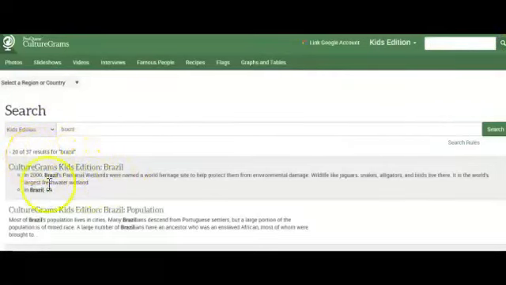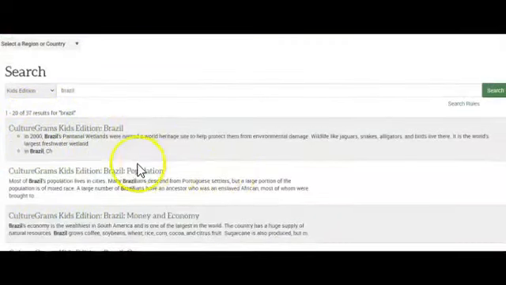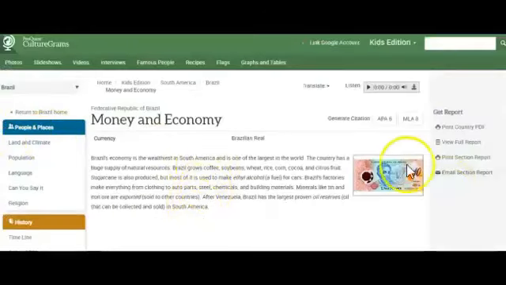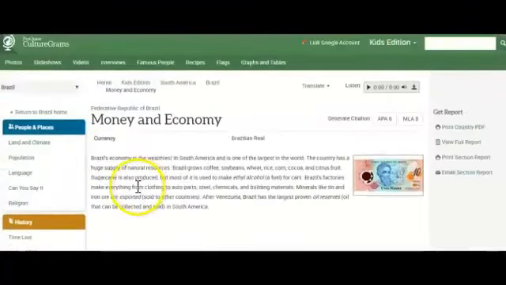There's general information, and it'll give you a little summary, population, money and economy. So let's say you were doing a report about the money and economy. You can give this a click, and it'll give you all sorts of information. And if you notice, over here on the left, there's some more information about land and climate, population, history, lifestyle, so what kind of food they eat, their government, all sorts of information you would need for a report.